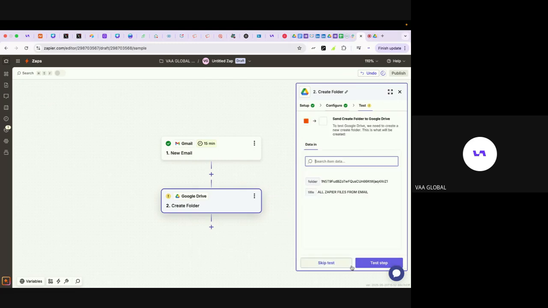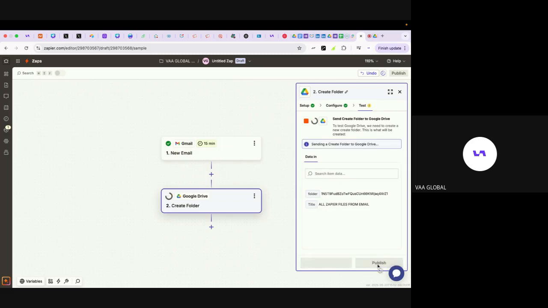You click on continue. Now, the last thing you want to do is to test. You understand? To test. Now, this is already communicating with this. That is, to test Google Drive, Zapier will need to create a new folder. Do you understand? Right. And of course, this is how it's going to look like. The folder and the title. Right. So click on test.